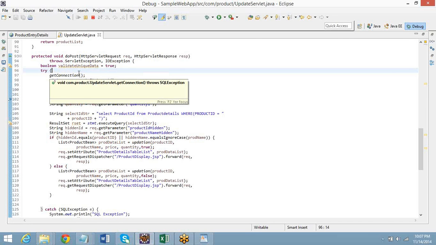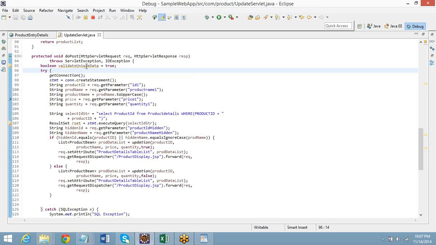One more thing, I'll tell you. The product entry details and update servlet.java and your normal first servlet should be replaced with only one Product servlet. Only one servlet. Then it will take care of the update method, delete method and insert method. All these things should be inside it.